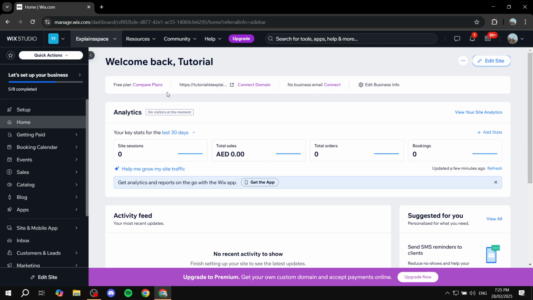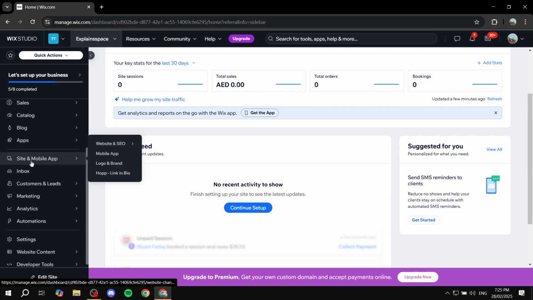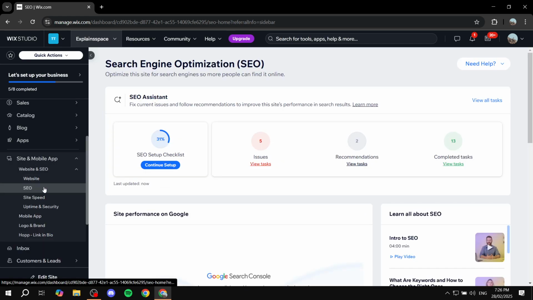Okay, so this is going to be for Wix, not Wix Studio. Let's keep that in mind because I know it says Wix Studio on the top left, but it is not Wix Studio. So the first thing you need to do is open up the dashboard for the site that you want to set up the redirects for. Then scroll down through the dashboard and go to site and mobile app. Once you go through that, hover over website and SEO, and then from SEO, click on SEO right over here. So site and mobile app, SEO.